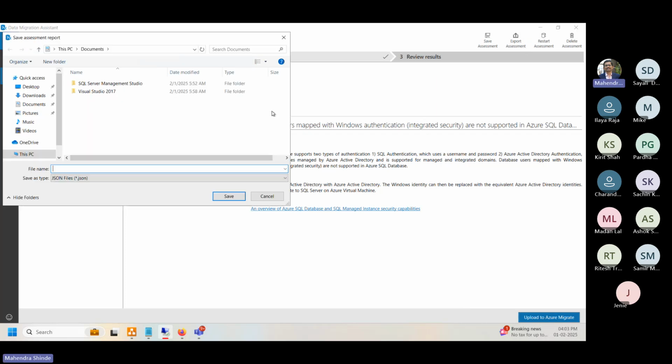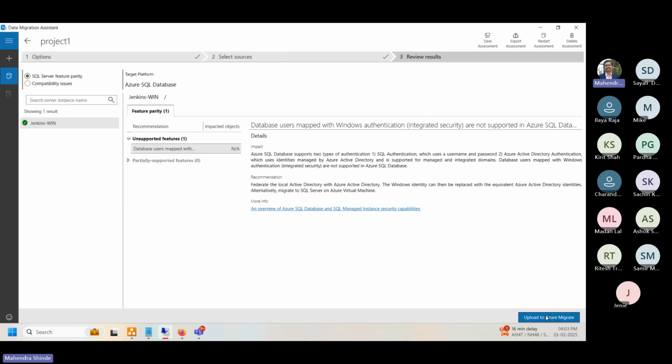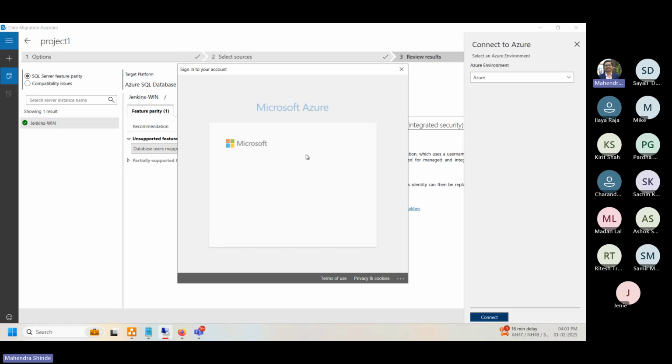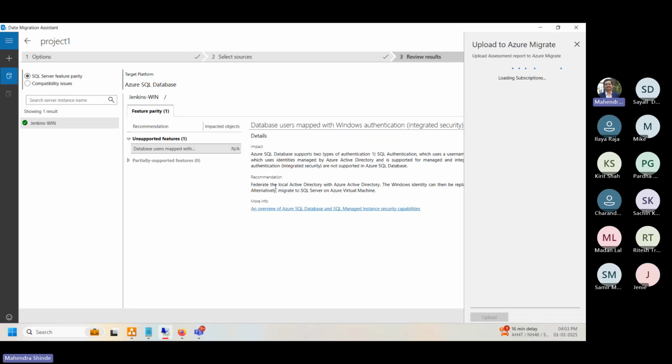Export assessment. The assessment is actually exported as a JSON file, but without upload, it might not work. Let me try one more time. Let's see if it can load the subscriptions now. No, looks like it requires some additional login or something. Maybe two-factor authentication is required for this to work.